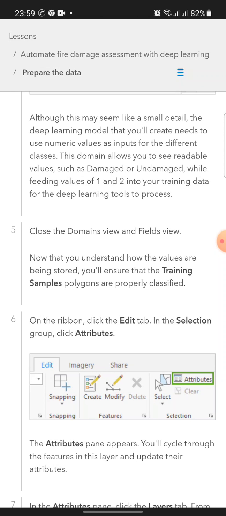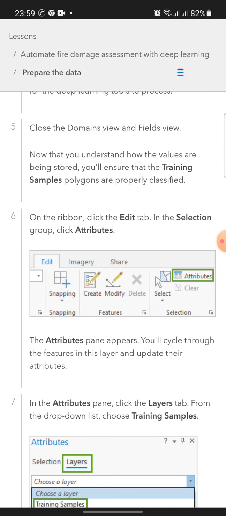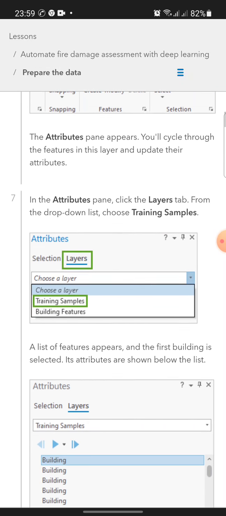Close the domain's views and fields value. Now that you understand how values are being stored, you'll ensure that the training samples polygons are properly classified. Then step 6, on the ribbon, click the Edit tab. In the Selection group, click Attributes as shown in the image. The attributes pane appears. You cycle through the features in this layer and update their attributes.